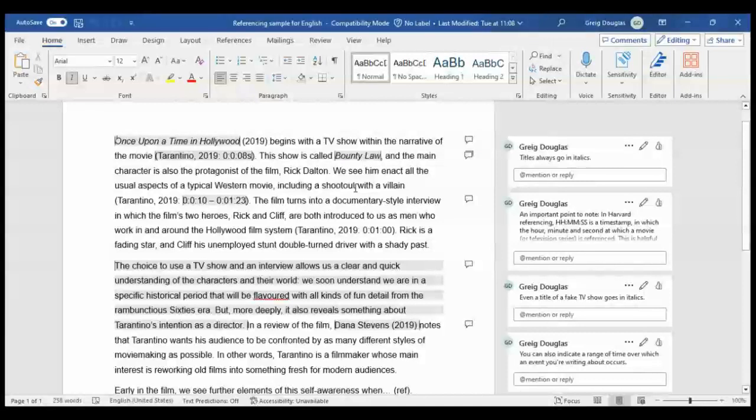If you want to use quotes or underline a title, you can do that as well, as long as you indicate to your reader that you're talking about another text. Okay, so it makes the reading experience clearer.